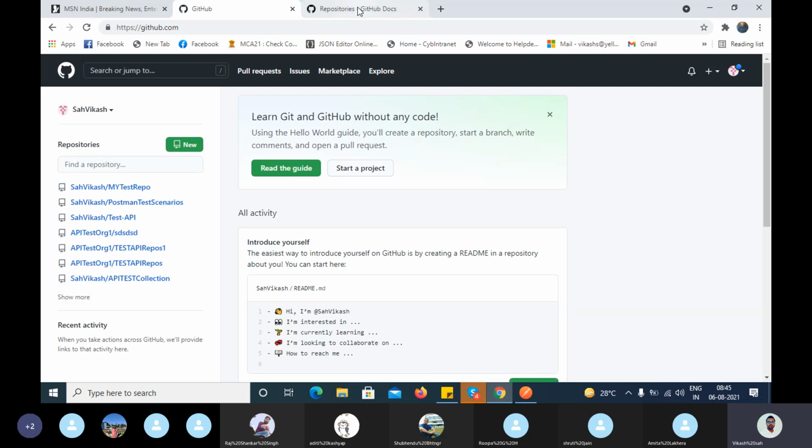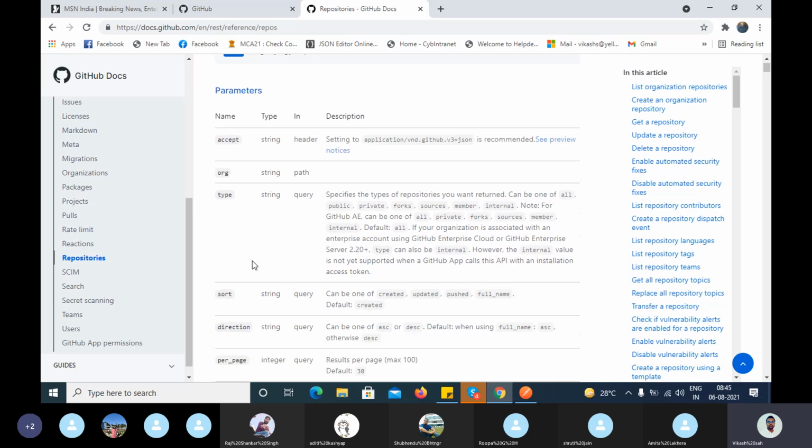Okay, now moving to the next part, here you can see that type is one name inside the parameter table. Type is one name, it is a string and it is a query. The query means you have to pass this thing into the query param. Okay, now you can go through the description. What description exactly is it asking? Okay, it specifies the types of repository you want returned, can be one of all, public, private, fork, source, member, internal, right, note for GitHub AE, and can be one of all, git.